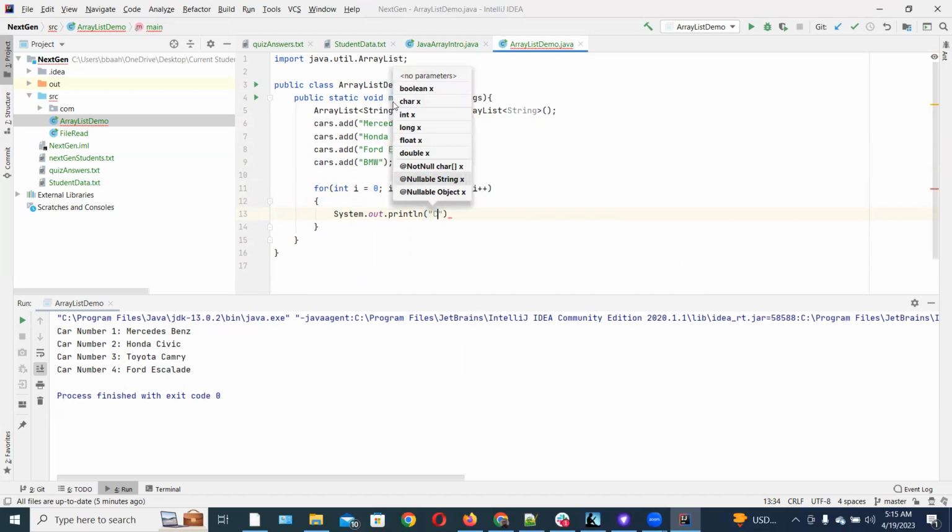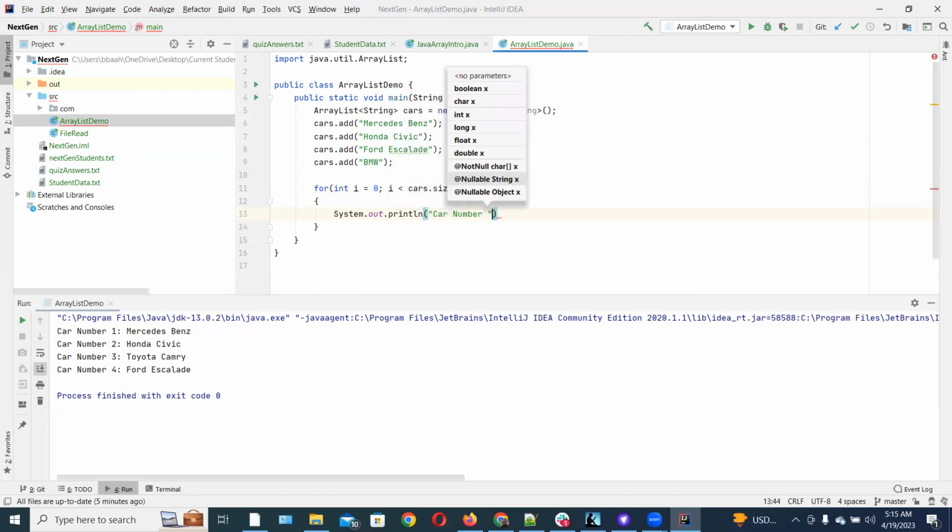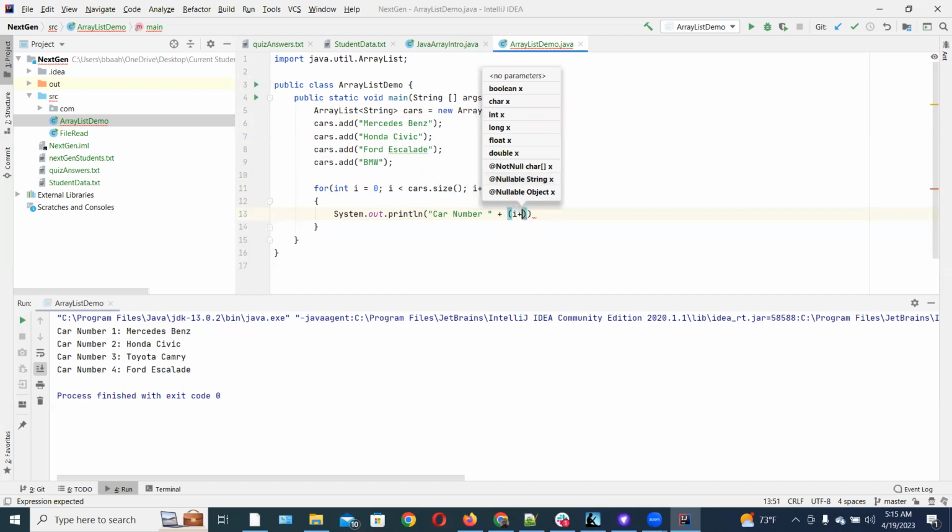I'll say "car number", and I can concatenate the number. So the i goes from 0 to 0, 1, 2, 3, because it stops at 1 less than cars.size, which is 4. So it'll go 0, 1, 2, 3, and not include 4. And I want to print the car number. The first car is number 1, so I'll do i plus 1 because 0 plus 1 is 1.